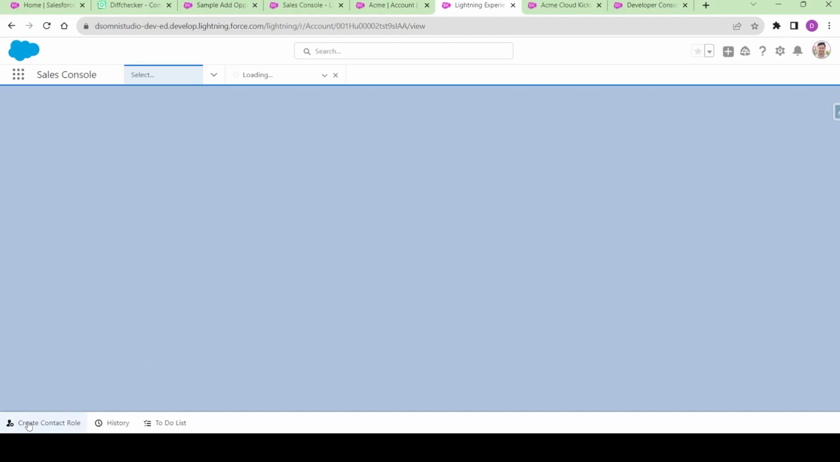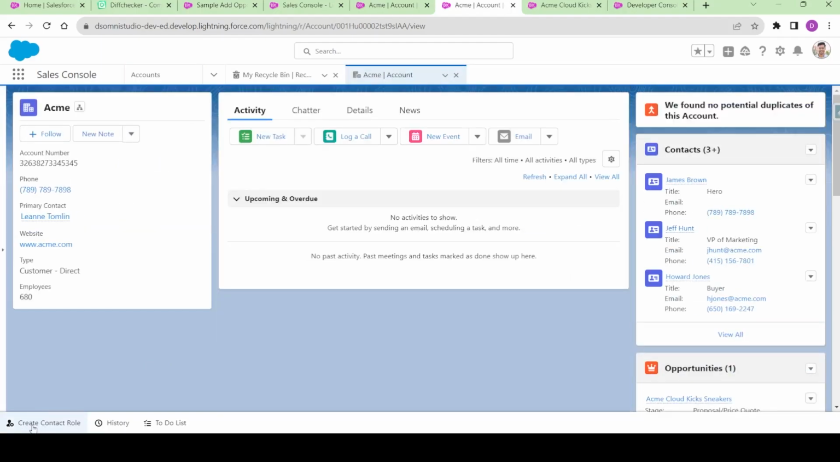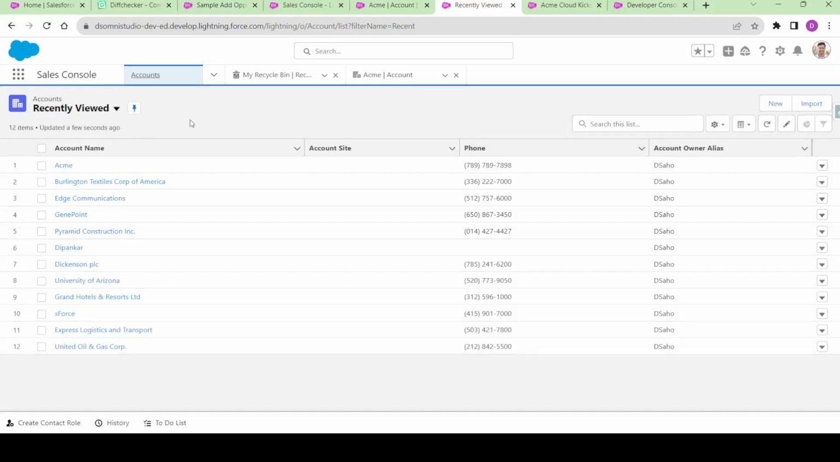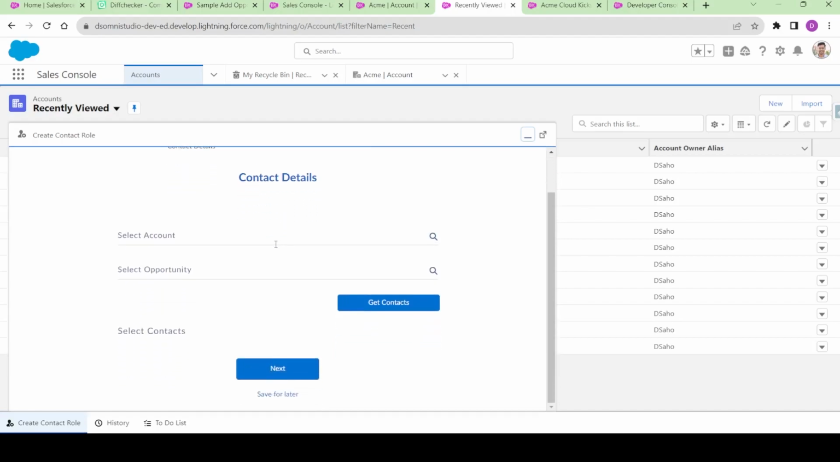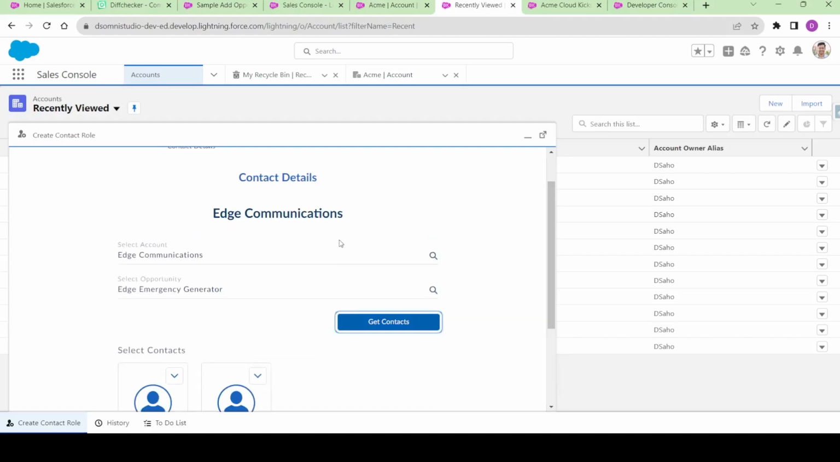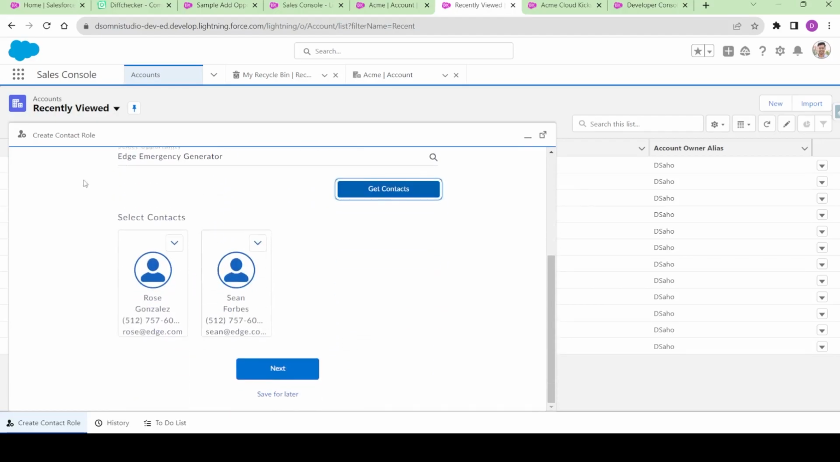Okay, if you see, I can already see this create contact role, and it does not matter if I am over here or here, right? We should be able to launch it. So it's actually trying to launch an Omniscript for us. So here I'm gonna select the account and select the opportunity, and if I click on get contacts, it's letting me get the contacts.